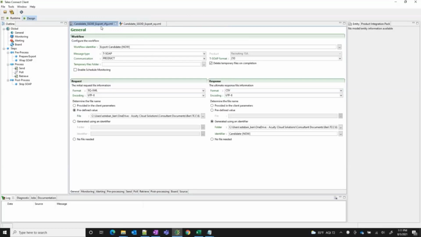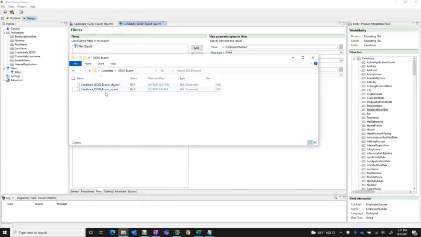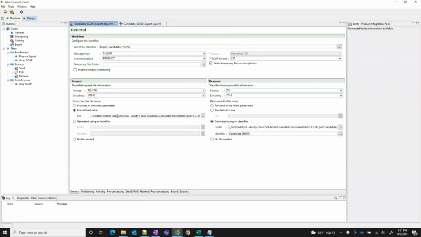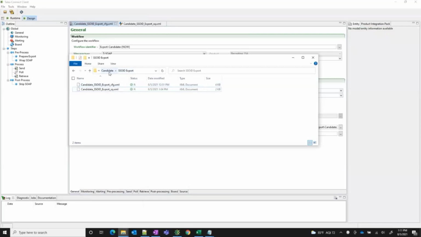But once you've created an export configuration file, what you'll see is that the file naming convention, or the file name of the request and the response, are hard coded here. And what happens after I've moved those files? In this case, I've already created them in a subfolder, and then I moved them to this SSOID export folder. So what happens when I move that folder and it's expecting these files in this specific structure? You'll see that right now it's expecting that candidate export script to be in the candidate folder, not in the SSOID export subfolder of the candidate folder.